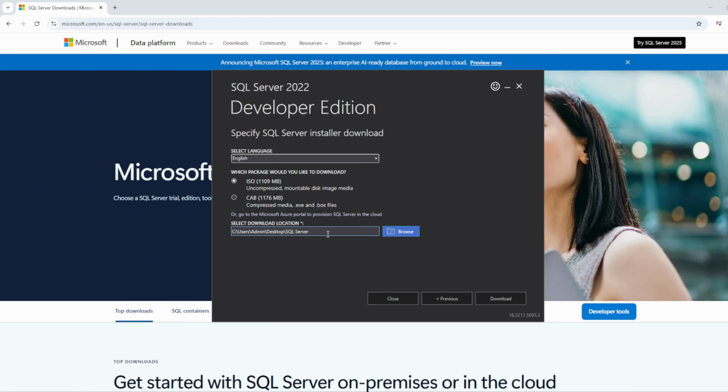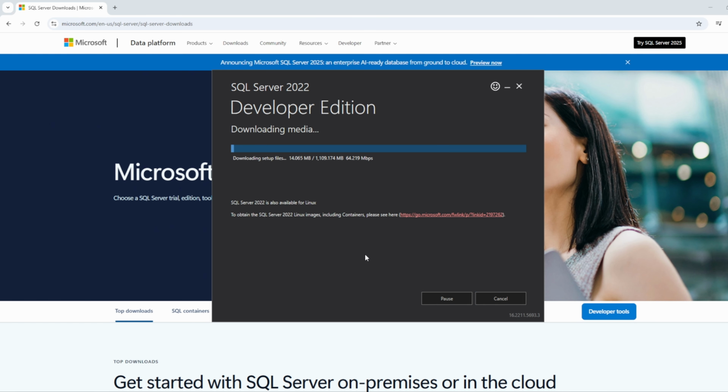In regards to the download location, it should just go directly to your download folders, but because I've downloaded it twice, it's just being a little bit weird. So I've made a separate folder called SQL Server, but you shouldn't really have to change this. What you want to do now is click on download. And now we just wait. I'm just going to time skip it. Once it finishes downloading, we will resume.